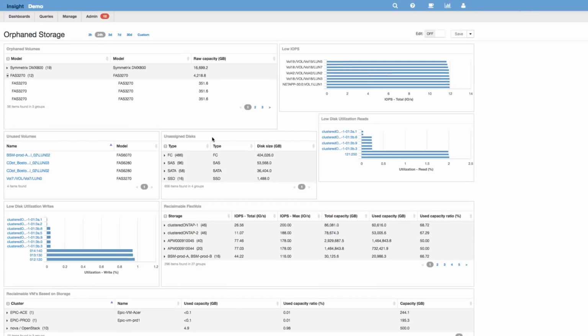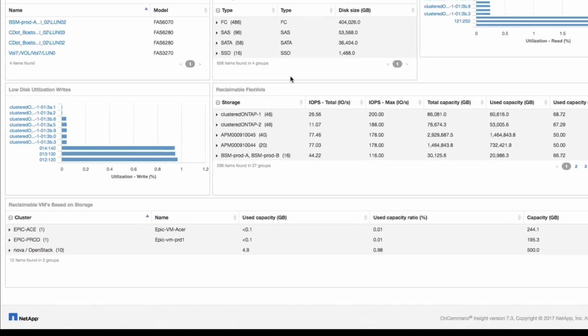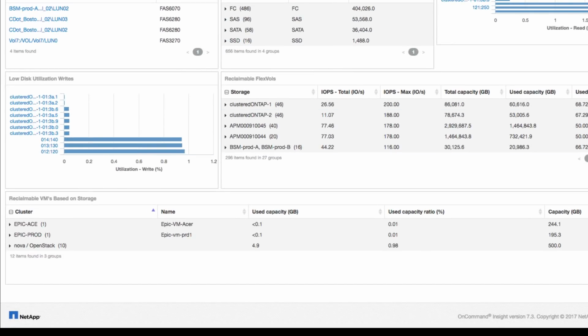Again, all these things are centered around resources that may be underutilized or not even utilized at all because they're not connected or not provisioned. And these are really good targets for something where you could repurpose to a different application or to a different storage project. And if we scroll down, we can even look at this from a virtual machine perspective or application perspective. So we can actually look at underperforming or underutilized applications.